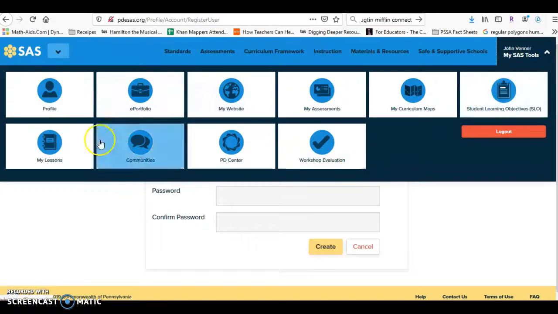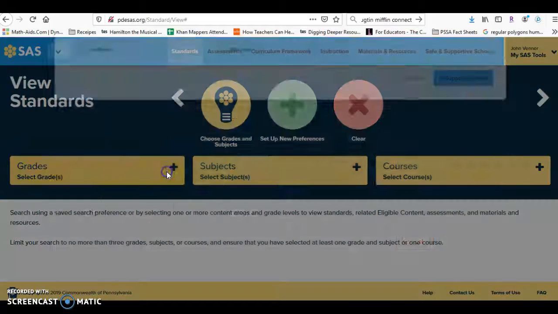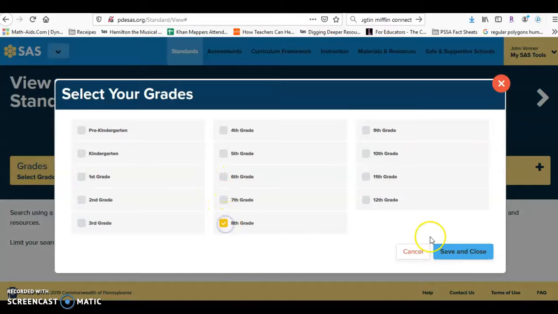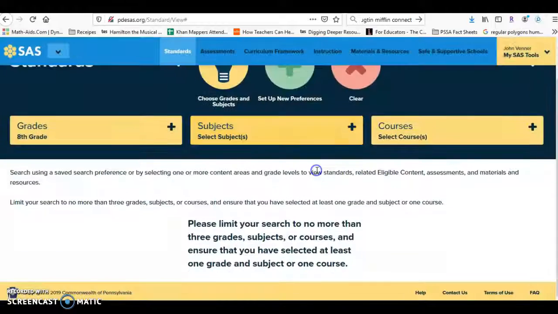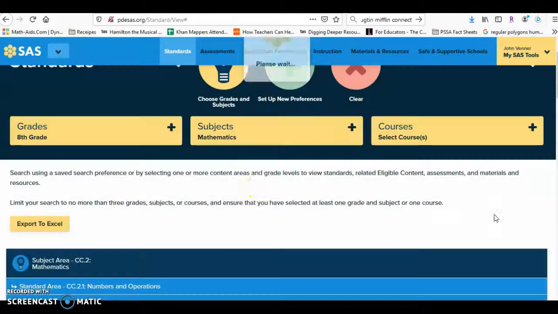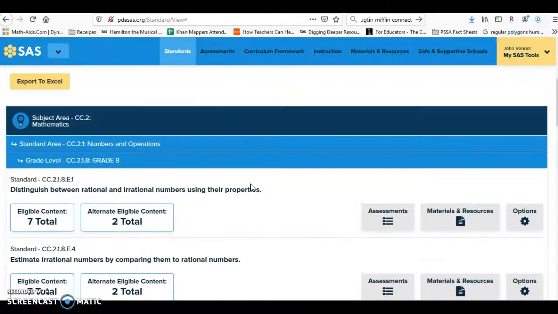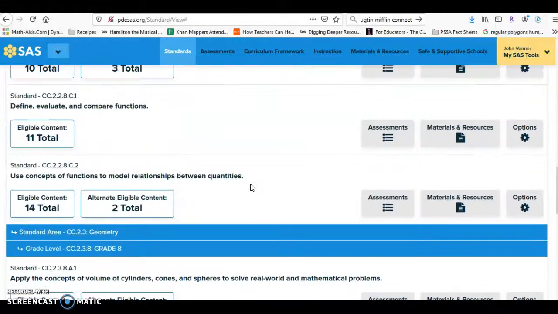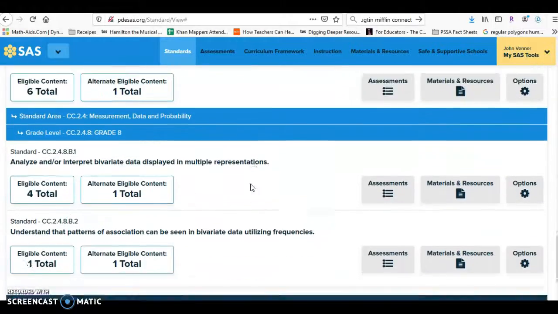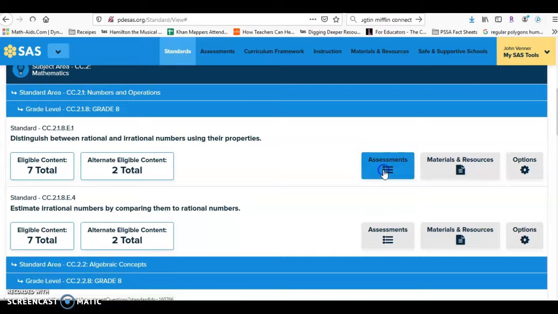Once you've logged in, you can take a look at standards, view standards, do it by grade, subject obviously. And one of the things this will give you is, as you're looking through the standards, it's not a lot of stuff. Numbers and operations, algebraic concepts, geometry, measurement data, and probability. One of the things it will do is it will take you to assessments.